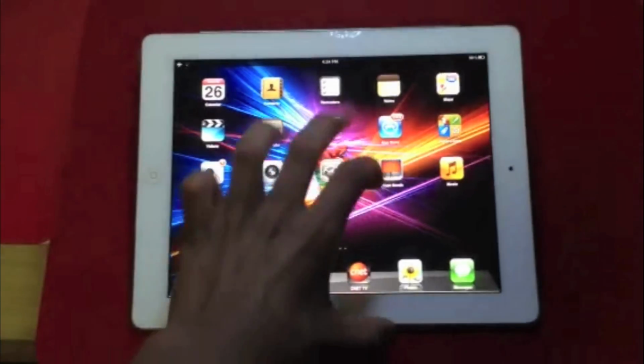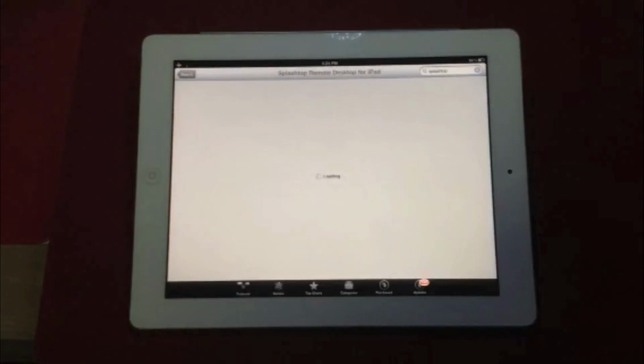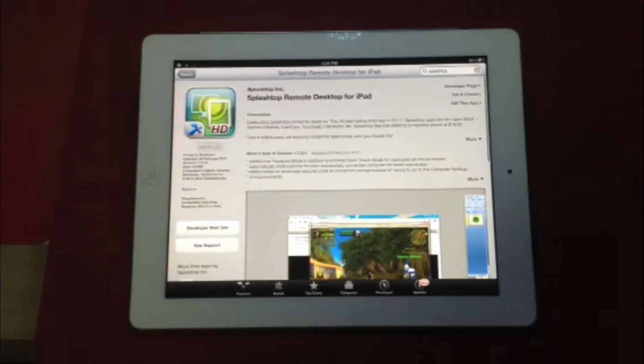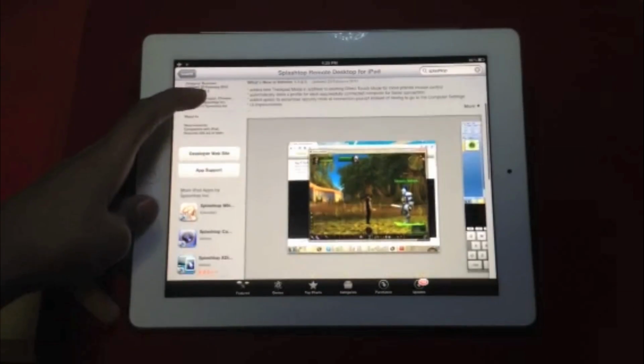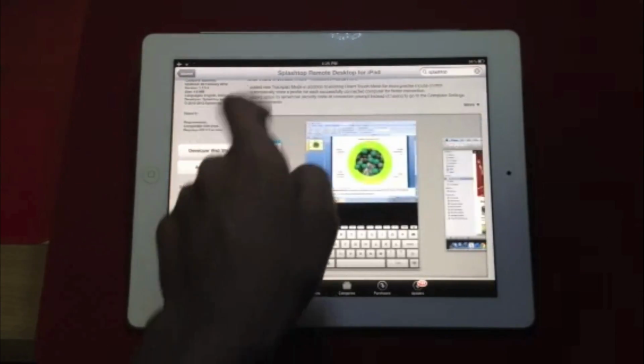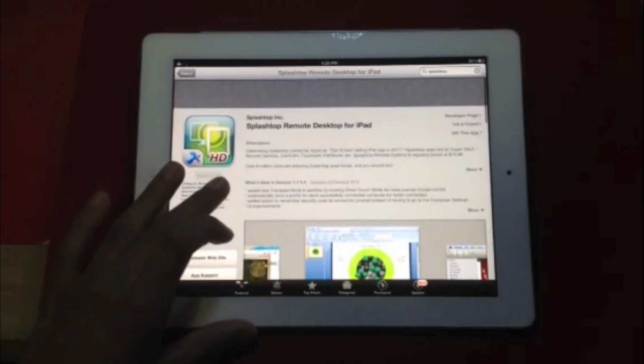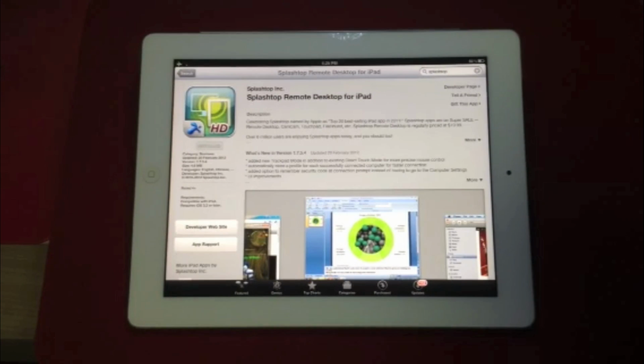Now for the setup on the iPad. On your iPad, just go to the App Store and search Splashtop Remote Desktop for iPad, and you can download the free or paid version. I'll tell you something, the free version is limited to only 5 minutes of remote control. After 5 minutes of controlling your computer, it'll say limitation and you'll have to do it all over again.